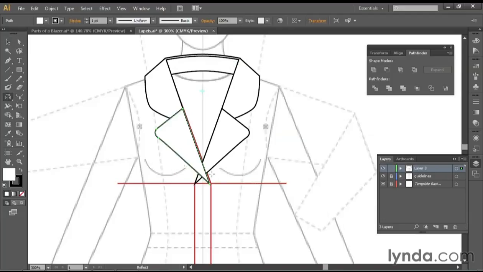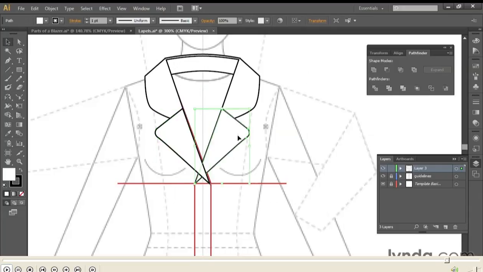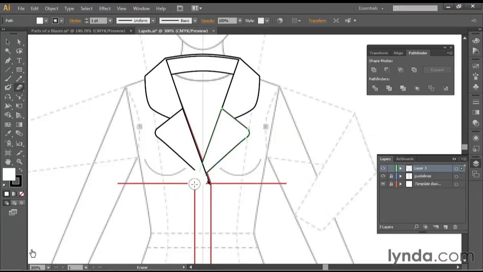Now I've got my lapel, but there's a little extra piece sticking out, so we'll select the one on the right, grab the eraser tool, and just erase this little bottom piece. I realize it looks like I erased both of them, but it actually only erased the piece I have selected. Watch what happens when I release the eraser tool. It didn't damage this one at all. So now that we've got this done, we can move on to the rest of the blazer.